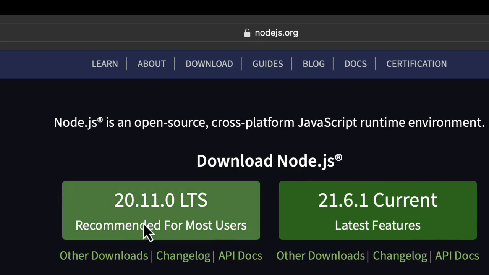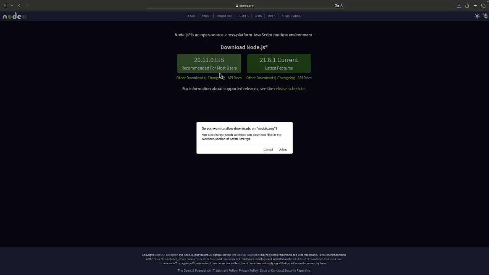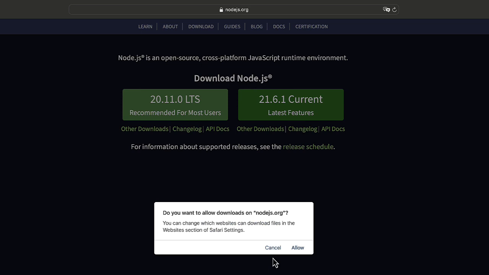So we click on the place that says recommended for most users. And then it says, do you want to allow downloads on nodejs.org? Now you should allow this download to happen if you don't already have Node installed on your system. But for me, I already have Node.js installed on my system, so I'm not going to install Node a second time. So I'm going to click on cancel.